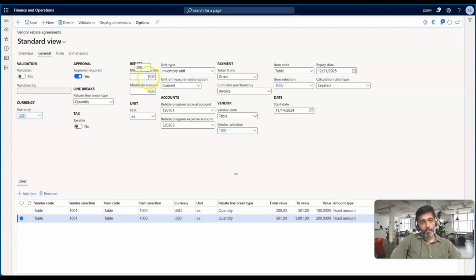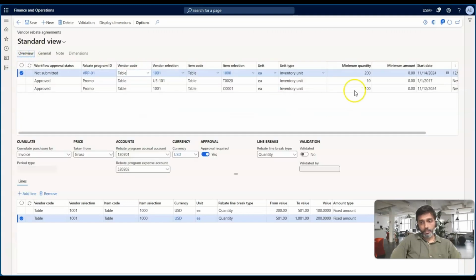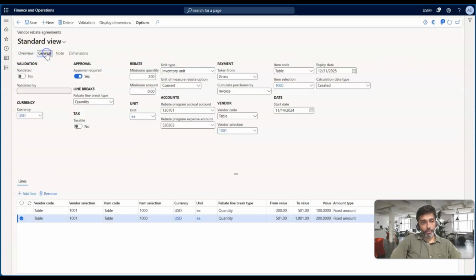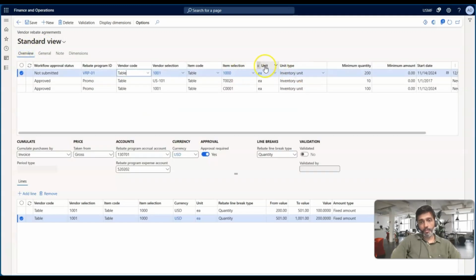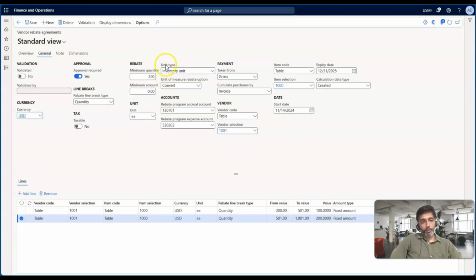And then you can see the minimum quantity 200, whatever we have given here, gets cascaded to this particular option, 200, and minimum amount is 0. That is fine. And unit is each, which is actually fetched from the unit we have captured in the overview section. And the next option is unit type. Unit type can be inventory unit or catch weight unit, which we already saw before.